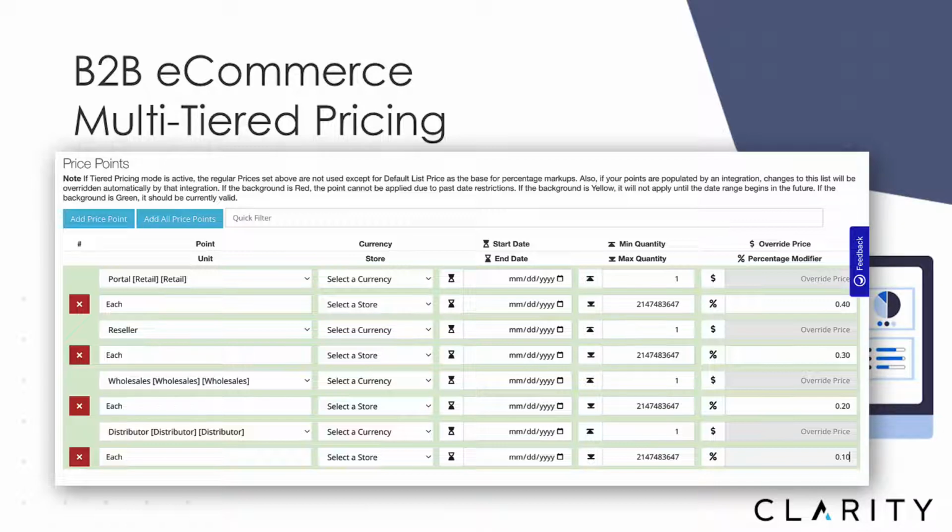And you can see the uplift of whatever that percent is, right? So I might go in and do something like 15%, 25%, 35%, and then 40%. So retail uplift might be 40%. And then for a reseller, the uplift might be 30%. And then for a wholesaler, it might be 20%. And then a distributor, they might be 10%.